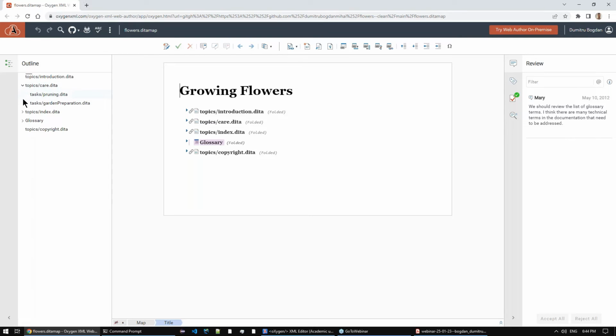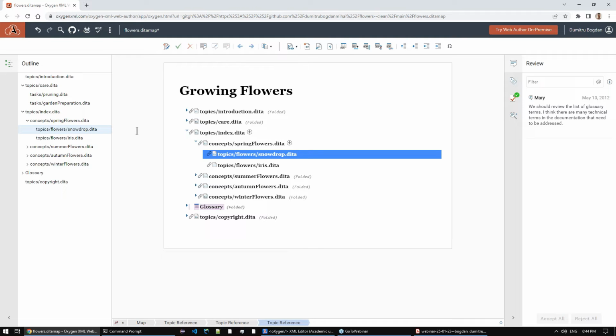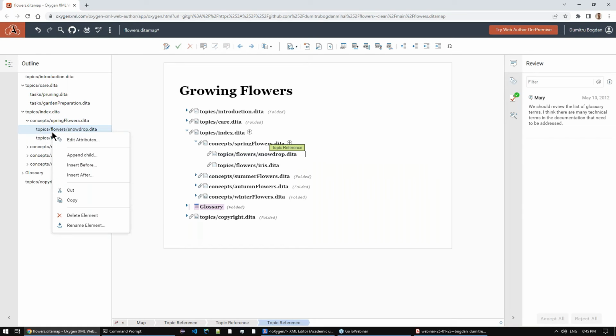You can expand the topic refs just like you can do in the document, but now you can order them with the outline more easily, if you want, than you would in the editor. Besides the reordering, you can also have some actions in the contextual menu. You can edit the attributes from the elements. You can append a child. You can cut, copy, delete, or rename.